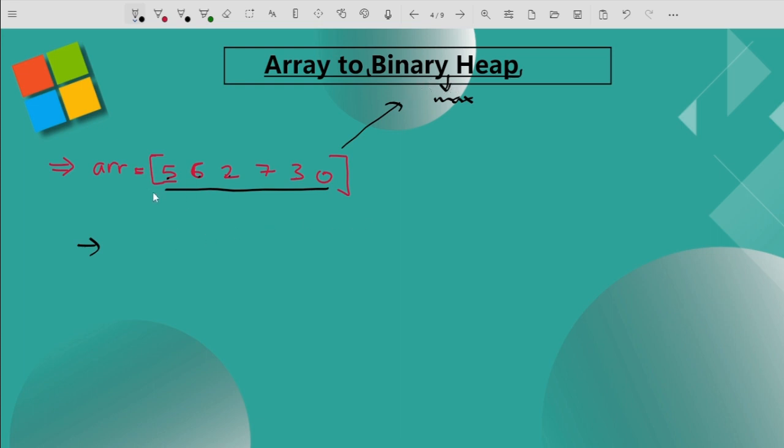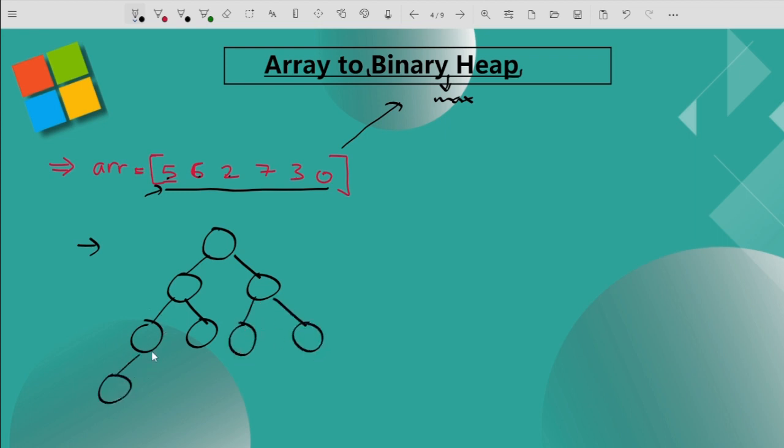So the first task is to convert this array into a complete binary tree. How to convert? Let me explain. First of all, I am going to write the structure of a complete binary tree. So this is how the structure looks, right? This is basically the structure of a complete binary tree. I think that's enough of these notes. See, we always have every level completely filled, except most probably the last level, where the nodes are as far left as possible. This is the definition of a complete binary tree.